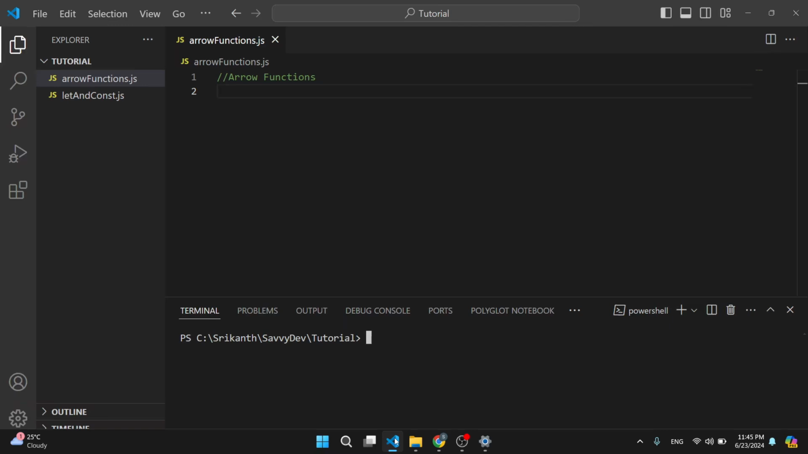Arrow functions in JavaScript are a way to write functions more easily and concisely. They were introduced to make writing functions quicker and to handle the this keyword in a more predictable way. How to write arrow functions, and how they work.